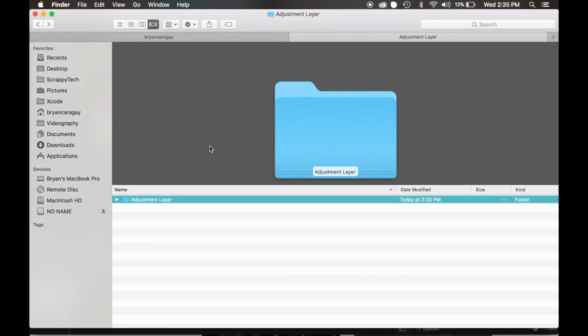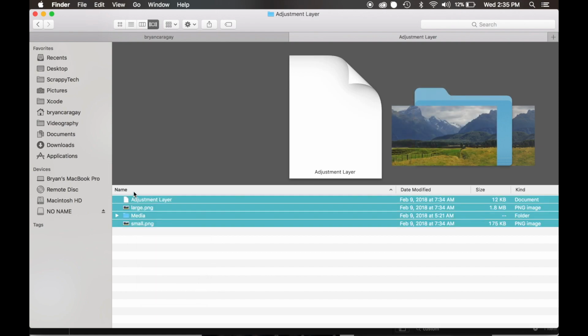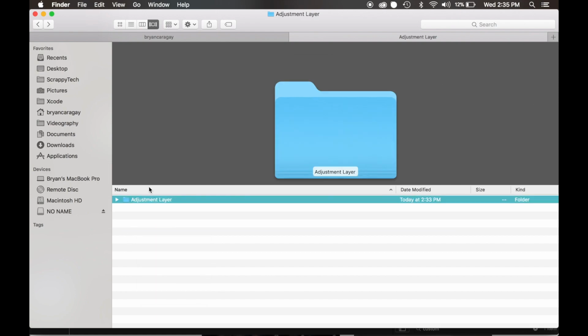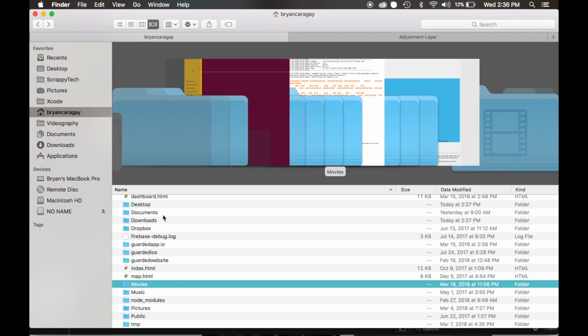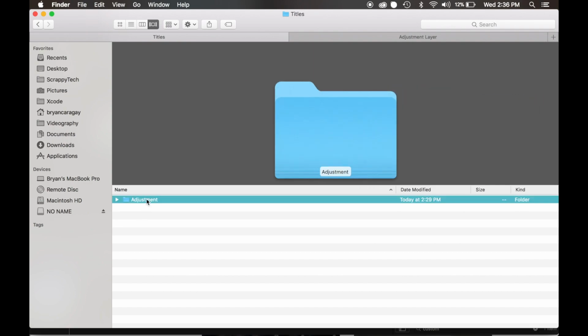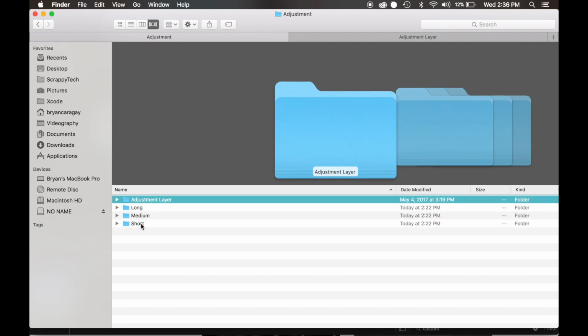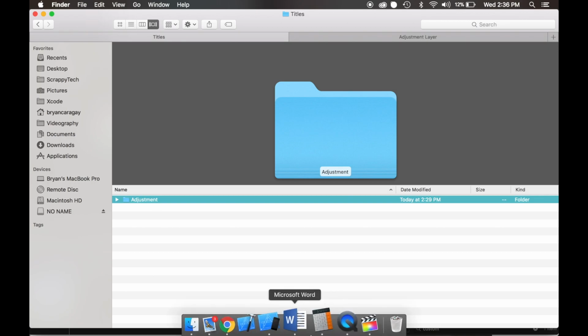All you need to do is get to the adjustment layer folder. So inside that folder are these kind of files right here, and then you're going to be able to go back, copy this folder, go to where your Final Cut is installed. So for me, that's on my home directory under movies, inside iMotion templates, titles, adjustment, and then boom, adjustment layer. So just paste it anywhere basically inside this titles folder, and you should be able to see it in Final Cut. So we're gonna go back to Final Cut.